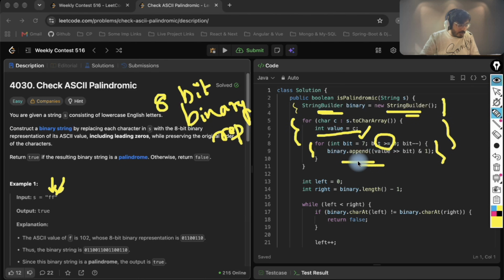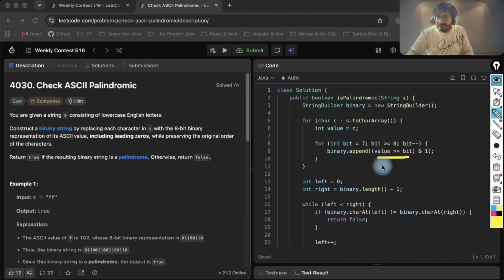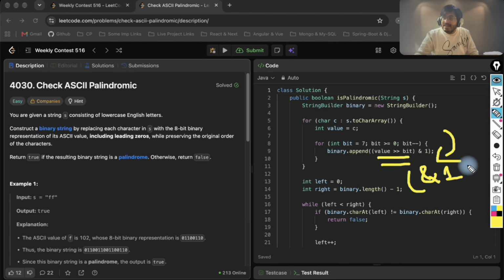Then we have to shift the required bit to the rightmost position, right? For that, we are shifting the bit to the rightmost position by making use of value right shift bit. Let me delete this if you are not able to see this part. Value right shift bit, and finally logical and 1, because we have to extract that exact bit. So first we shift the required bit to the rightmost position, and to extract that particular bit, we make use of logical and 1. It's simple. After doing this, we get this.